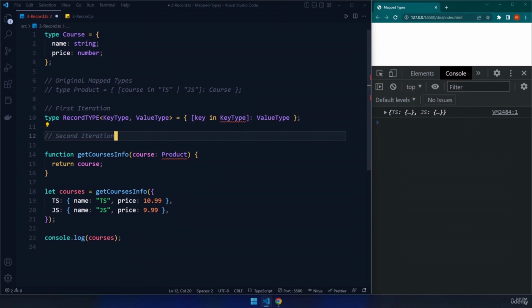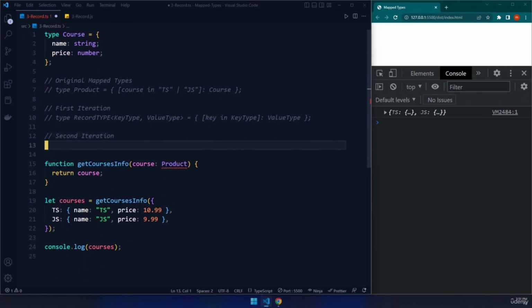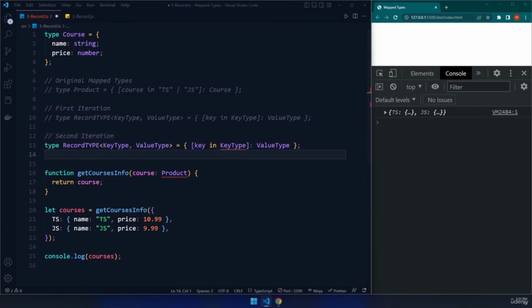Is it a string? Is it a number? Is it another object? What is it? TypeScript doesn't know. And we need to provide TypeScript with some information as to what this actually is, what category it derives itself from. And that error is basically saying that. So I'm going to copy this and comment it out, and then we are going to jump into our second iteration.